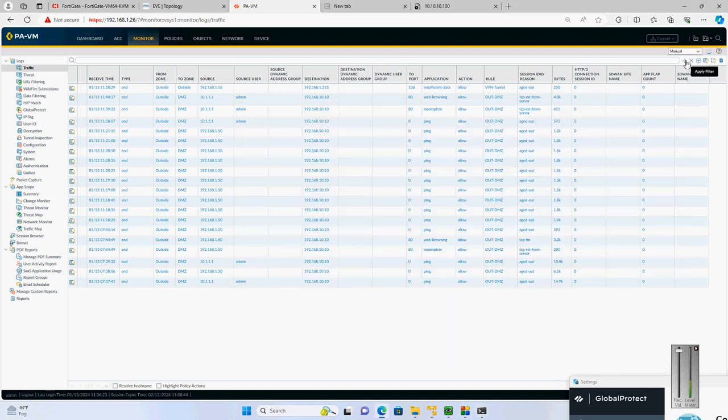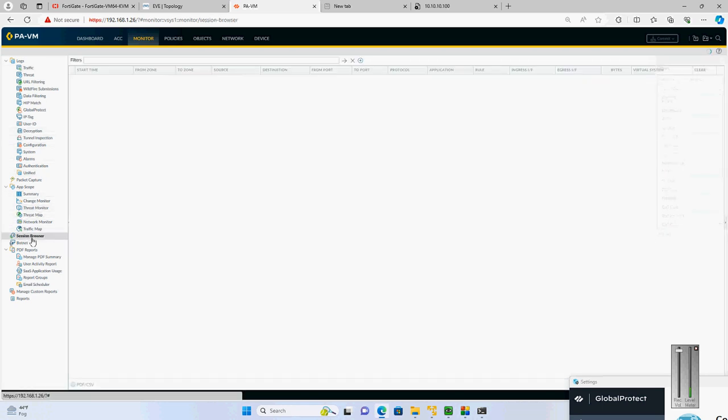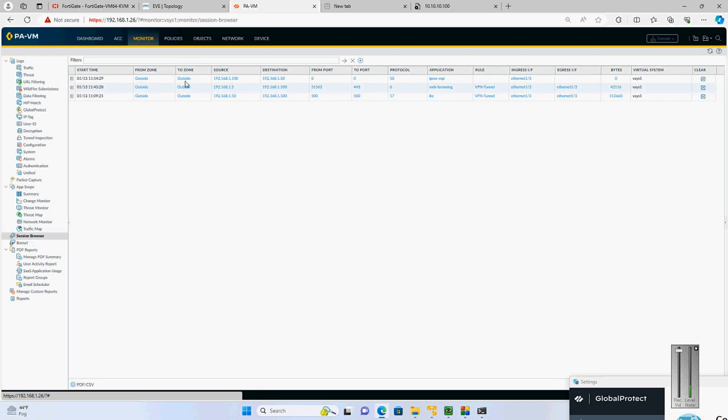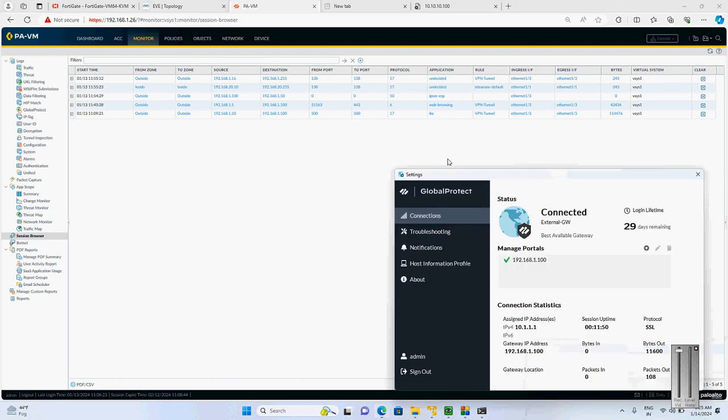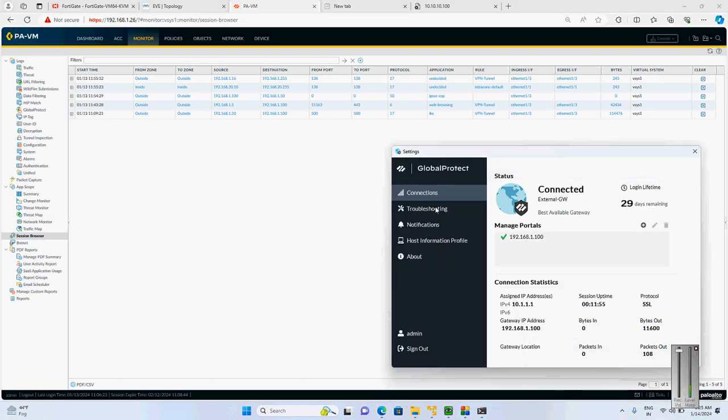We can also verify the session, whether a session is being created or not. So how do we verify the session? We need to go to the session browser, and here I can see some sessions already created, but there is no session from the VPN user to the partner side. Let's refresh it. Now I can see some sessions, but again it's not showing any session from the VPN side. So VPN is still connected. There is no issue with the VPN. VPN is connected.